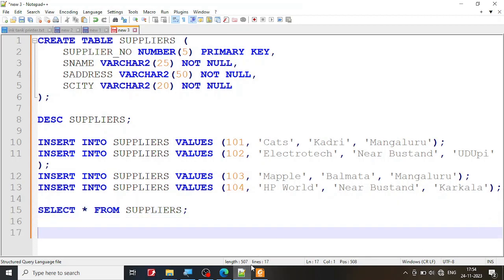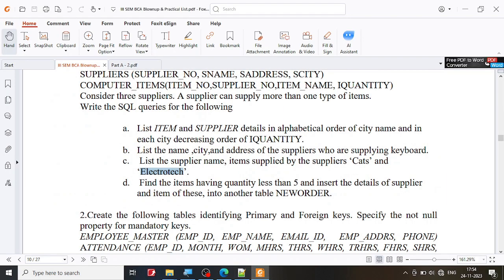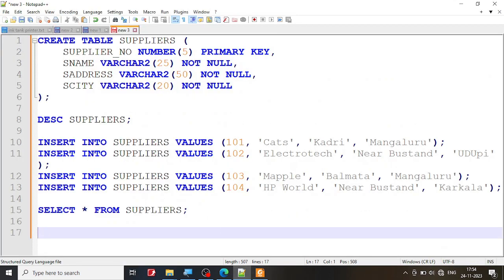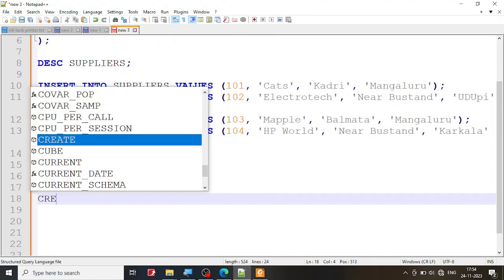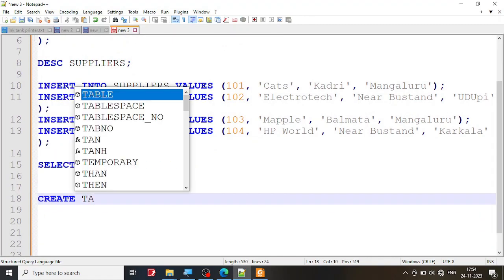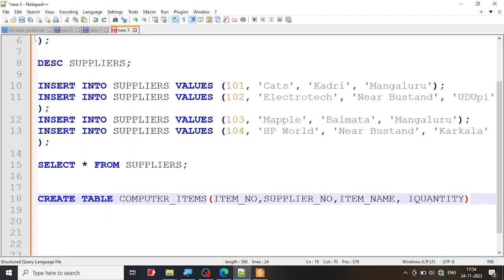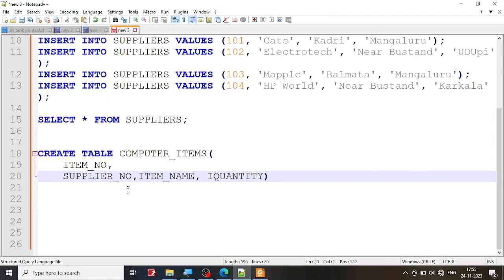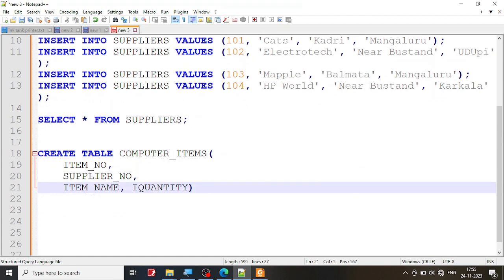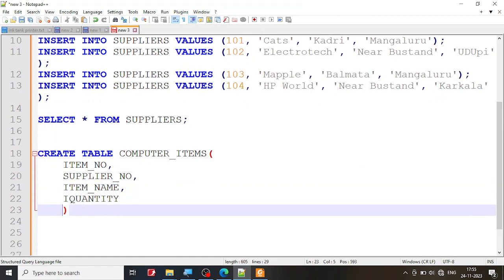Now, if you look at the next table, I'm going to just copy this one. I'm going to create one more table. I'm going to say create table, and this is the computer items table. This one is the second field, third field, and fourth field, and last. I'm going to put it here to complete it.